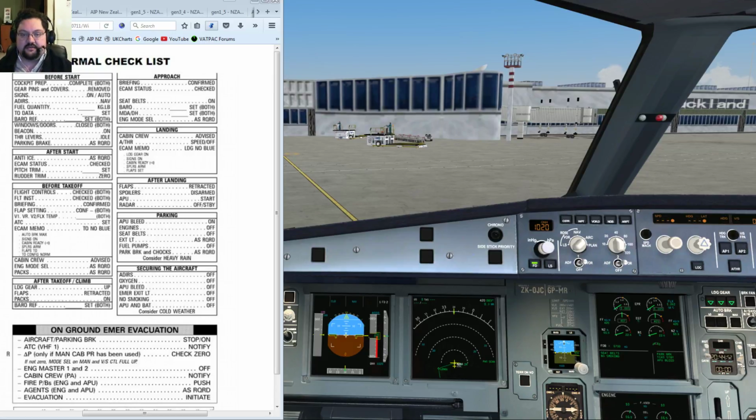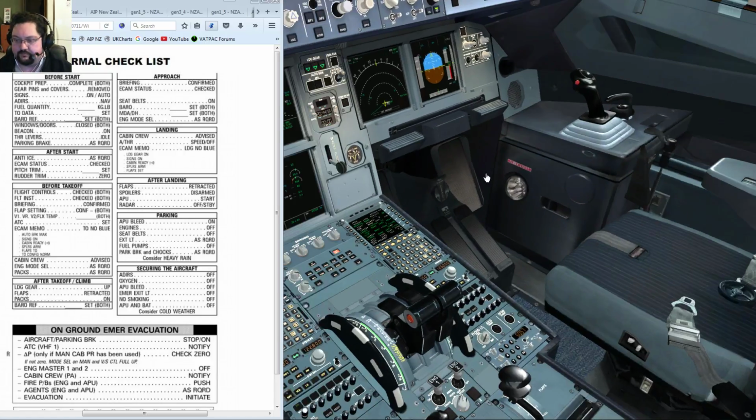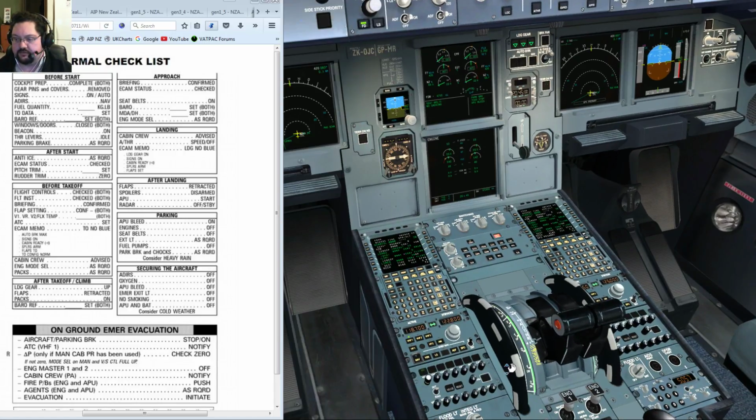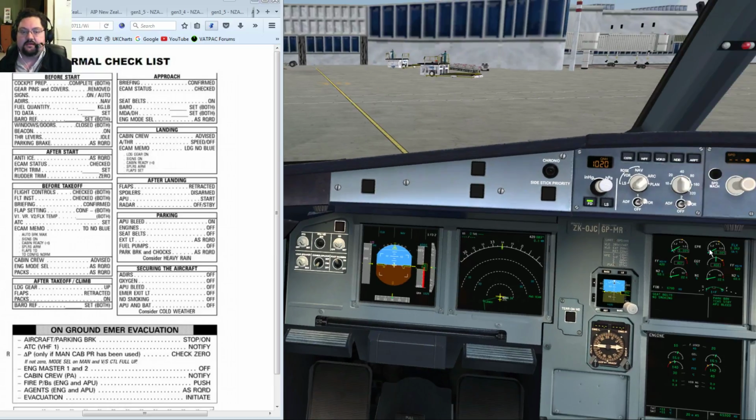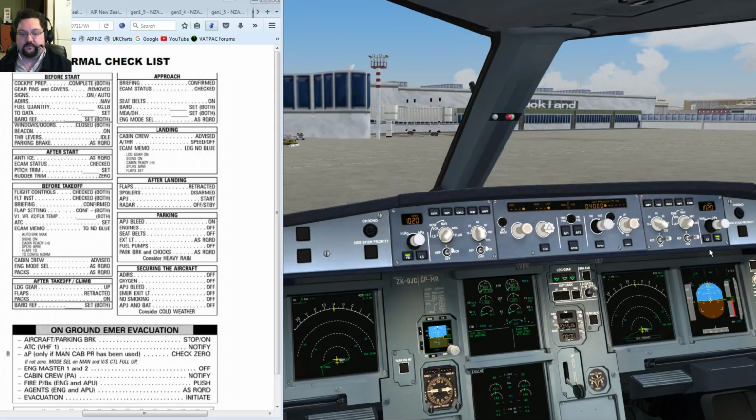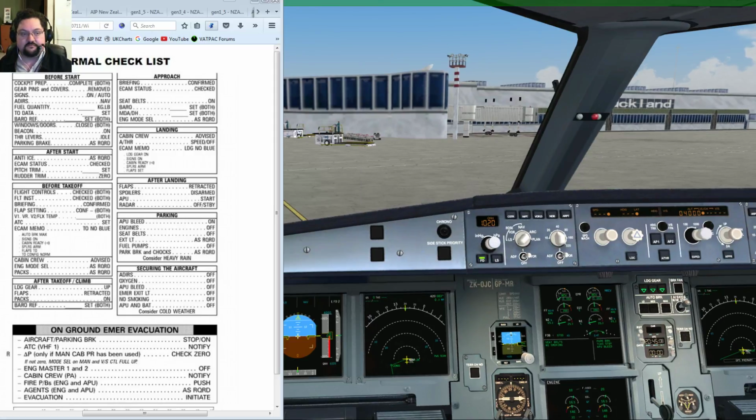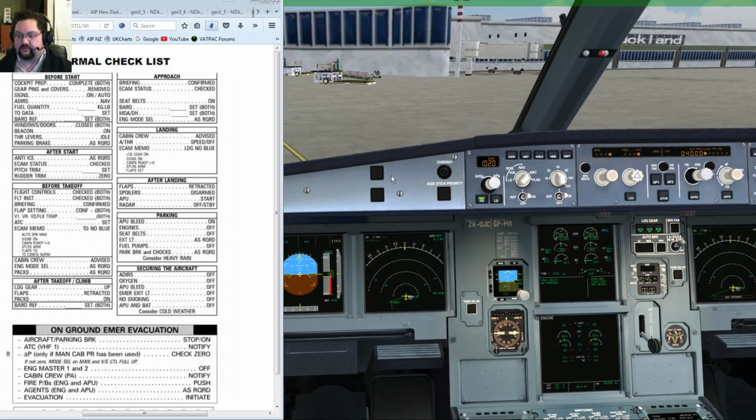Off start checklist, standing ice is not required, ECAM status is checked, flaps will be 1. Pitch trim set for 1 up, and rudder trim is 0. Before takeoff checklist, flight controls.